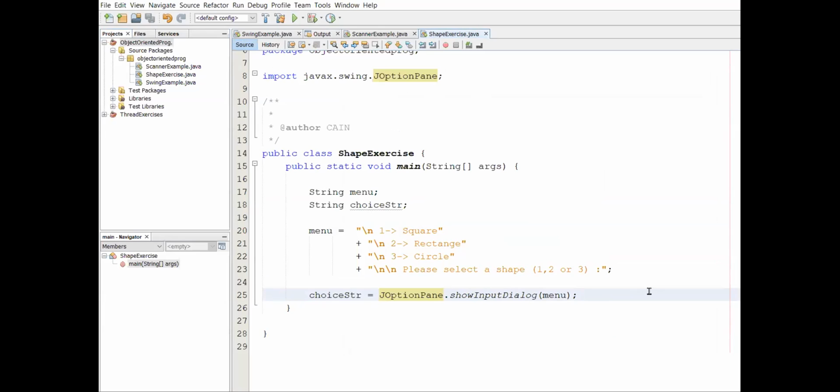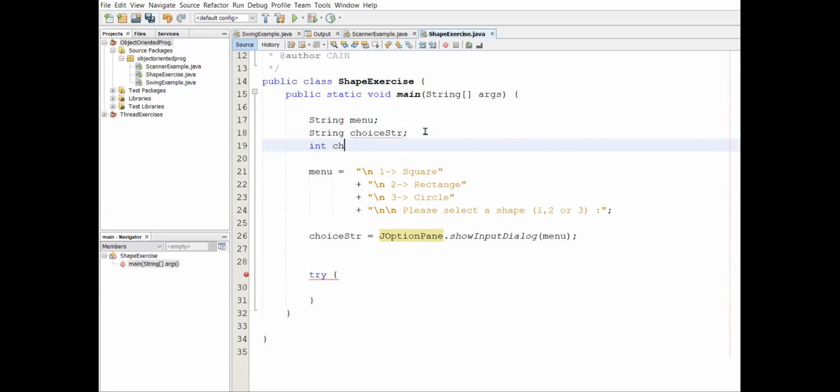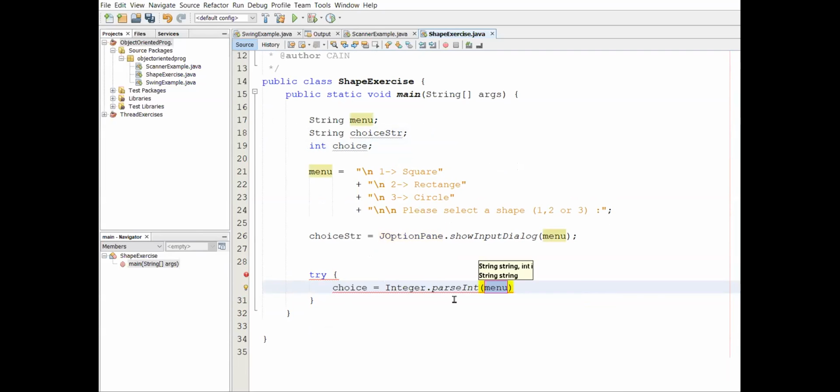So what we're going to do from this point on is evaluate these choices. The first thing we're going to do is make sure that this is a number. So we're going to put try, to make sure that it's a number entered there. So we're going to come here, integer choice. Choice is basically Integer.parseInt. It doesn't always have to be Integer.parseInt. If it's a double, it can be a double. If it's a float, it can be a float. So it's up to you.